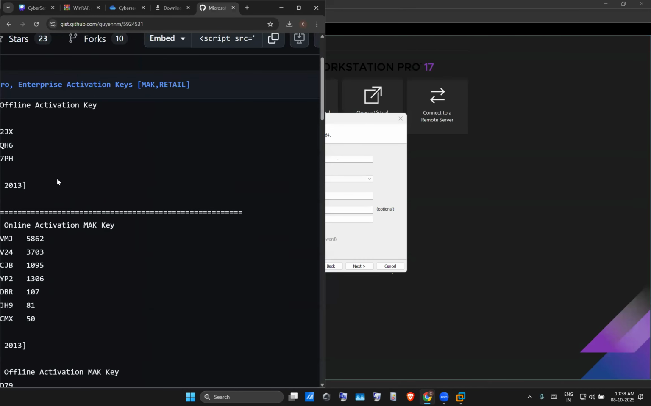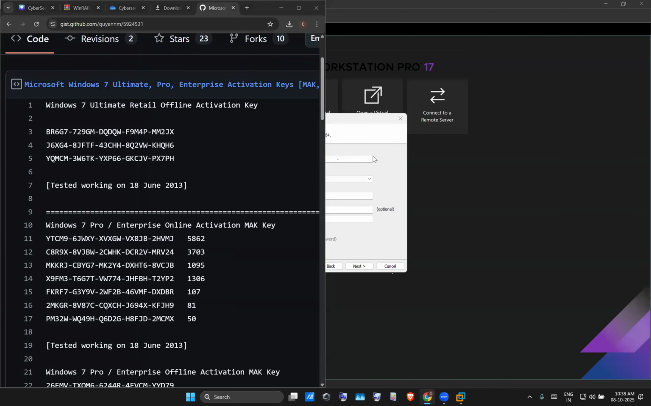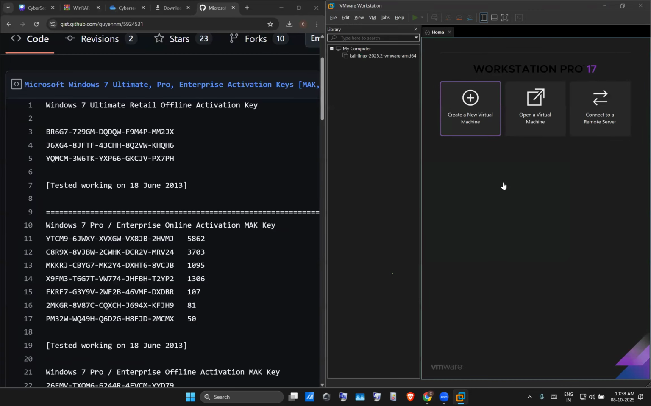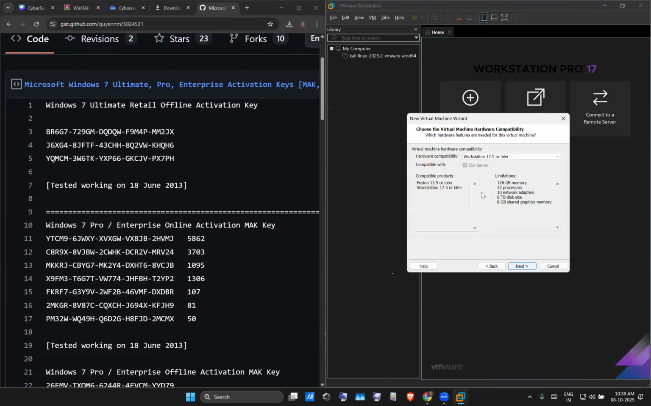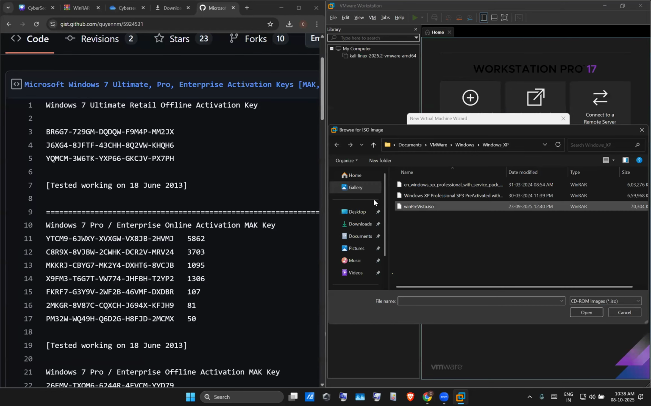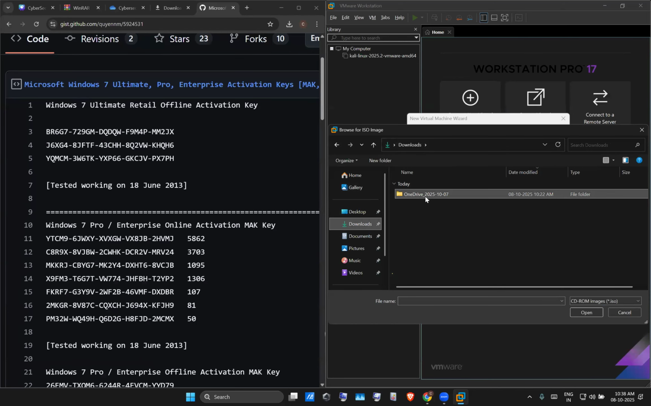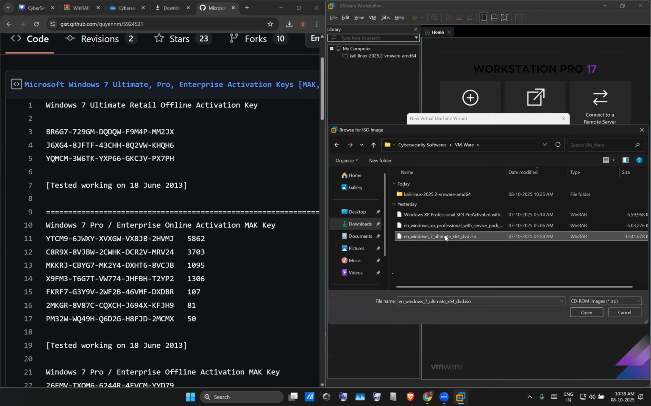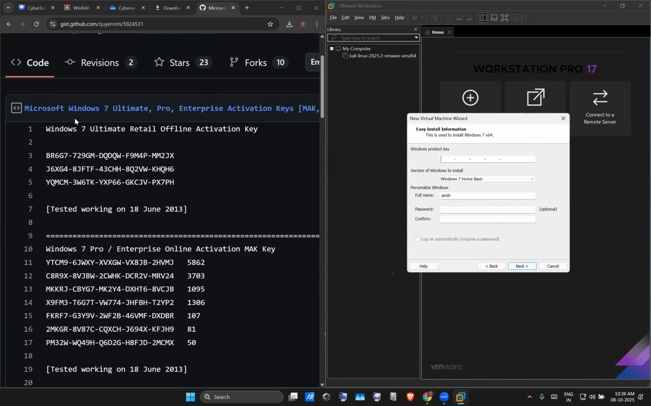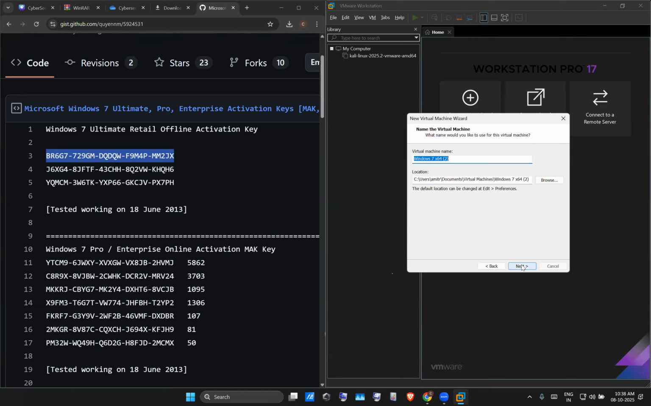For example, I'm just splitting my screen so that it is easy for me to enter these license keys. Create new virtual machine, custom advanced, next, browse, going inside the documents, OneDrive, cybersecurity software is VMware. Let me reselect this Windows 7. Next. Now I have to copy this license key, paste it over here, and click on next.